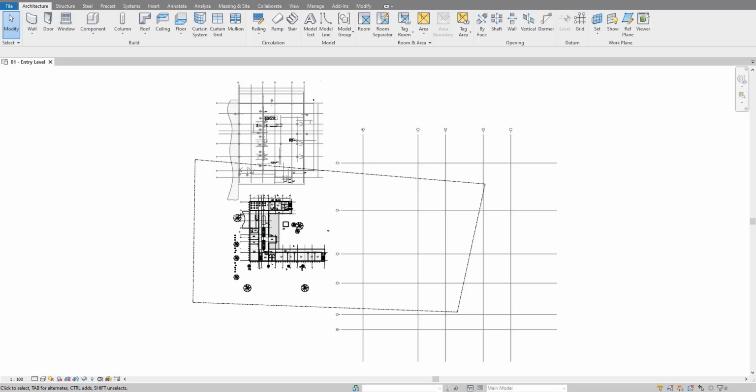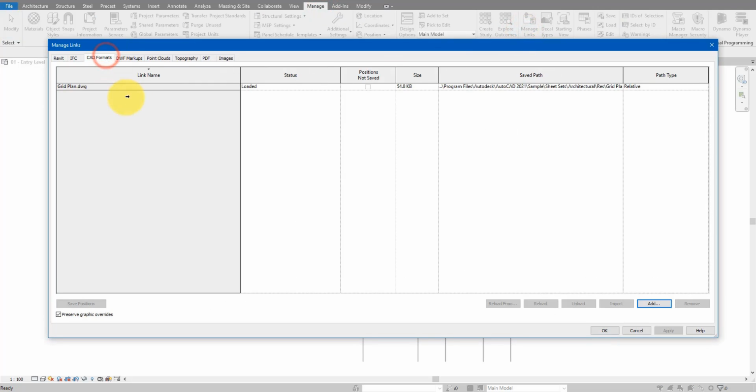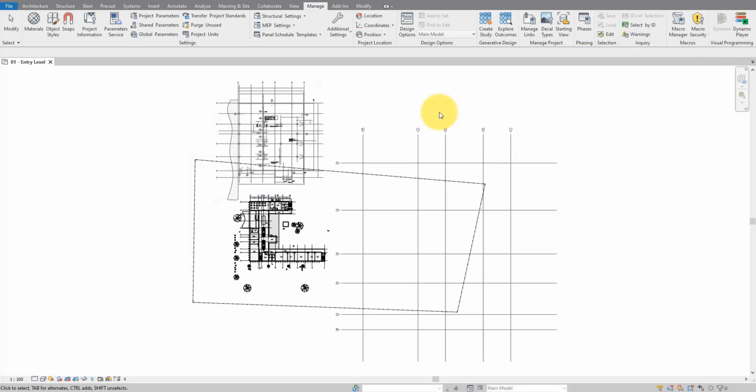Have you ever wanted to super quickly delete all the imported CAD files or linked CAD files from the model? For linked CAD files, it will be easier because you can just go to Manage, Manage Links, CAD Formats, and maybe unlock them from here. But for imported files, that's a real issue because maybe in a big model, you won't remember where to select and delete them one by one. Well, that's where we can use Dynamo to help you out.